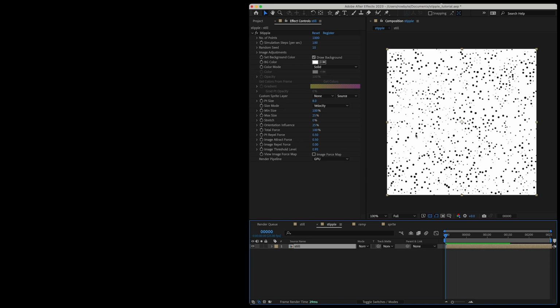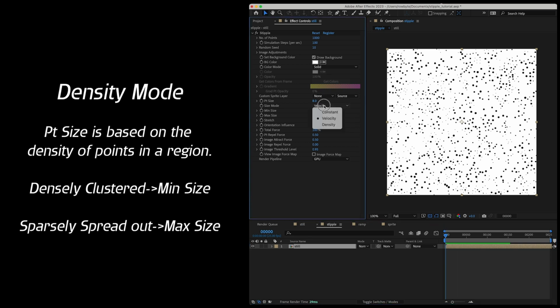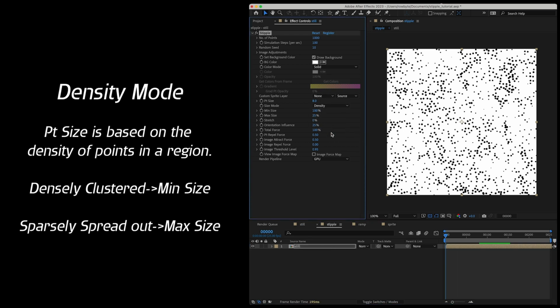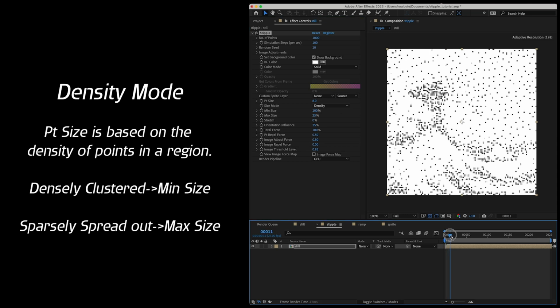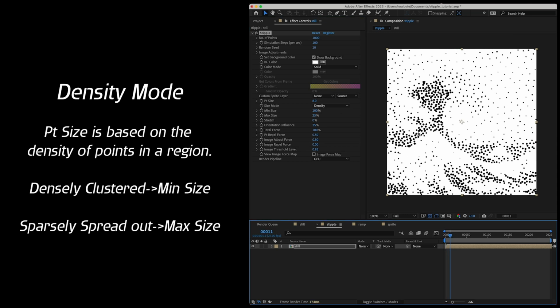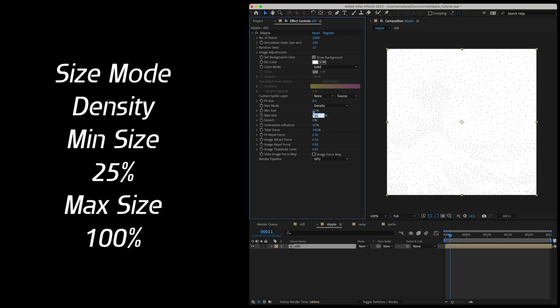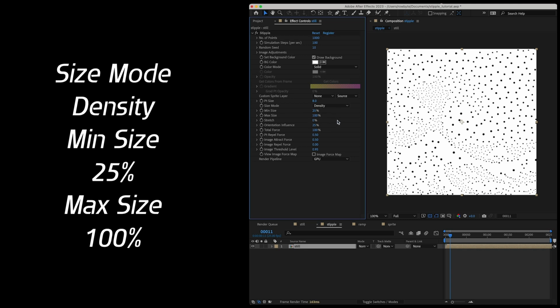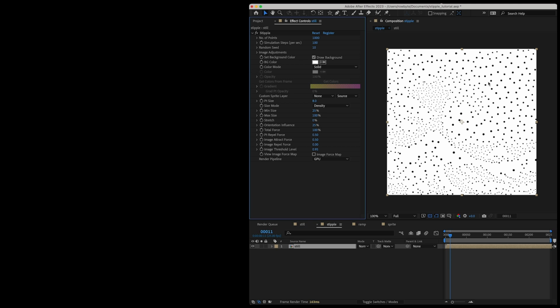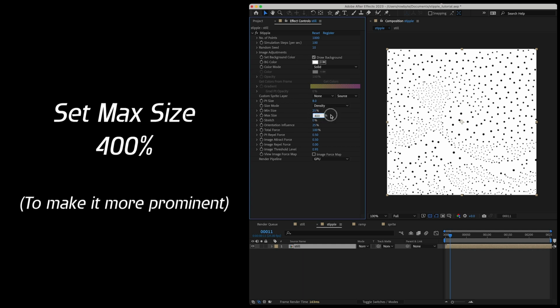And lastly, there is another mode called density, which means when the points are clustered closely, they can be of a certain size, and then when the points are kind of spread around, they could be a certain size. So let's set the minimum size here to say 25% and the maximum size to 100%. Here, points that are clustered closely have a smaller size, but the points that are kind of spread out have a bigger size. Now you can really crank it up to get a more pronounced effect.